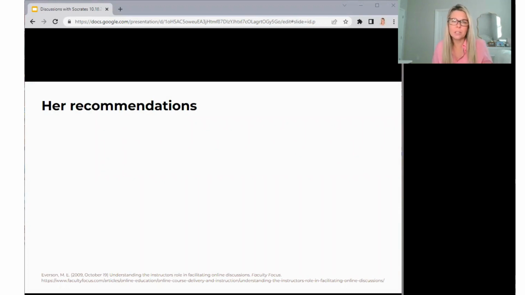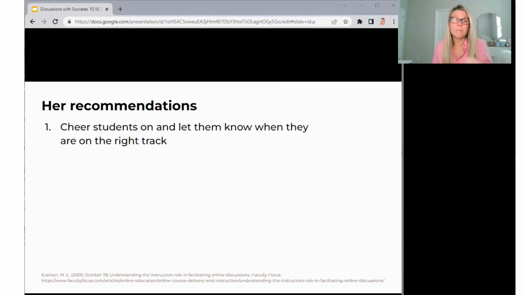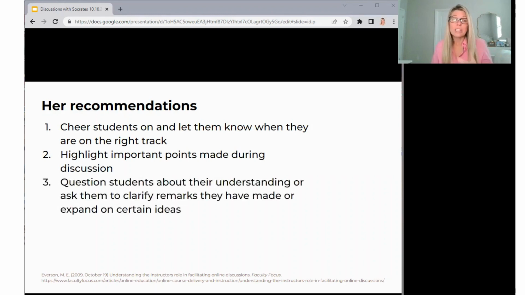So here are her recommendations from the blog post that I just shared, some 5 things that you can do. I believe it's 5, it might be 6. Cheer students on and let them know when they are on the right track. Highlight important points they've made during the discussion. Question students about their understanding, or ask them to clarify remarks they've made or expand on certain topics and ideas. Correct any misconceptions and misunderstandings.